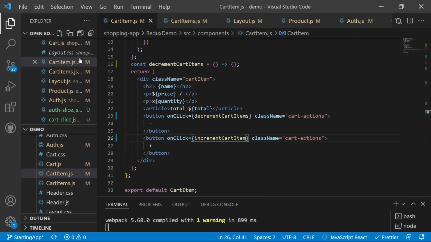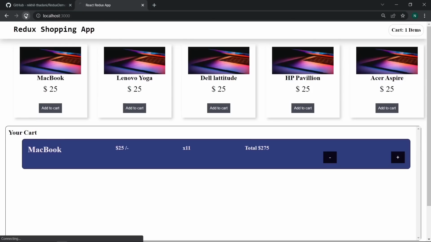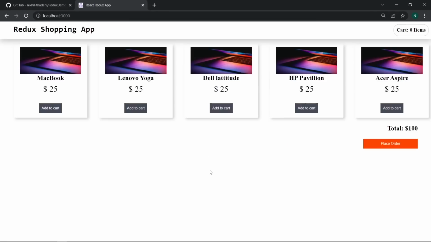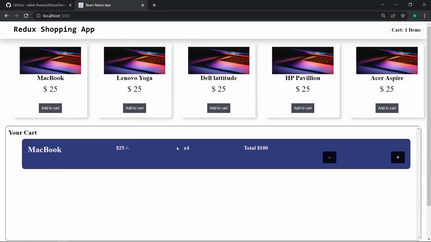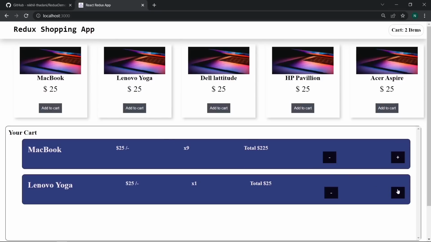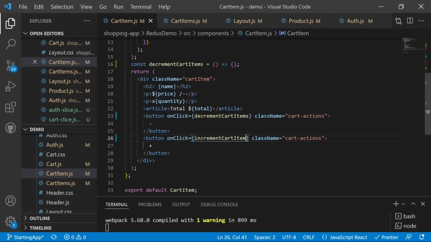If I now save and refresh the page again to see if there is any change, then once I add to cart, I have added 3 to 4 items here. You will see we have the 4 items of $25. Once I click on the increment, the quantity is incrementing and the total price is also incrementing. If I click on the Lenovo Yoga also and click on the increment, the quantity is incrementing. And now we need to work on the decrement also.